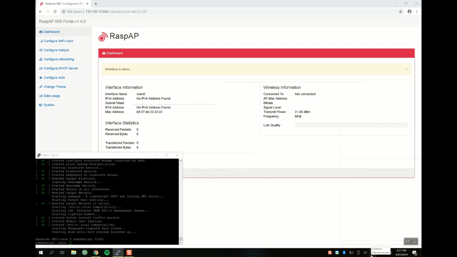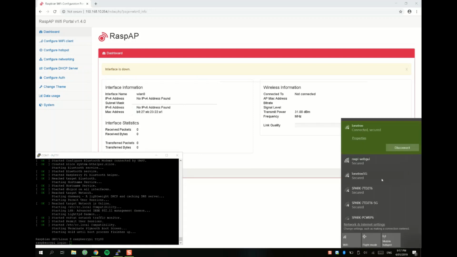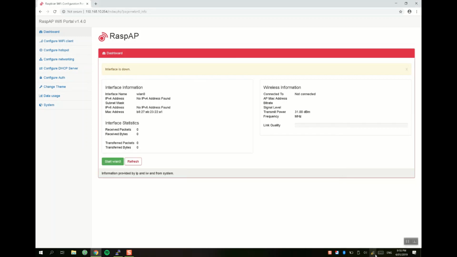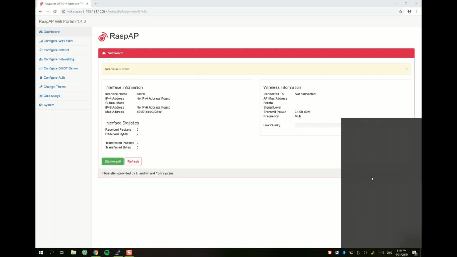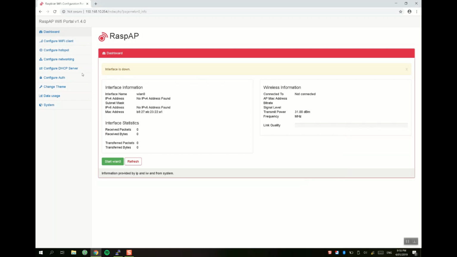Okay, so I'm just going to go ahead and connect to the Wi-Fi again. Probably just need to give it a bit longer to boot, to be fair. Okay, it's connected, and what I'm going to do is open the dashboard again. You'll see it'll still say that interface is down for WLAN 0. Yeah, WLAN 0 interface is down.